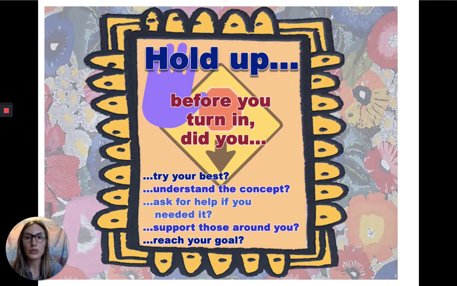Our other poster over here is my hold up poster. Before you turn in, you need to check and make sure you did a few things for the day. So hold up before you turn in. Did you try your best? That's the first thing. I really want to see you try your best all of the time. Did you understand the concept of what we were learning or working on today? Did you ask if you needed help? If you need help, don't be afraid to ask me. I'm here for you. Don't be afraid to maybe even ask your friends or the people who you sit near in class.